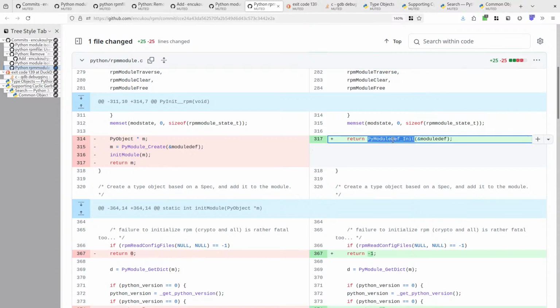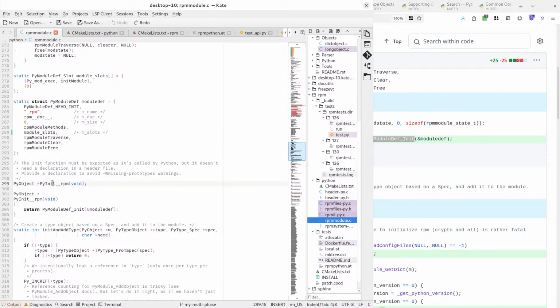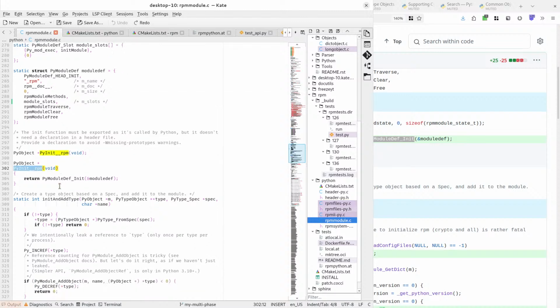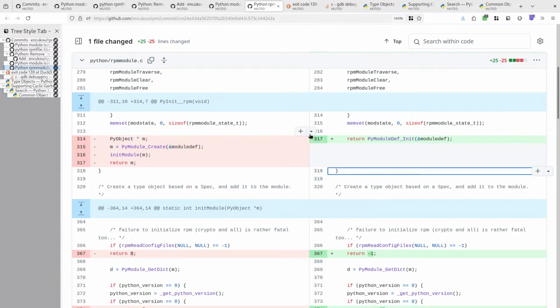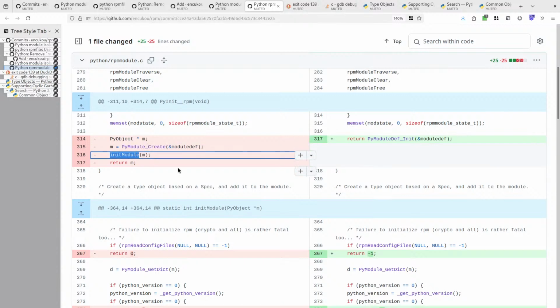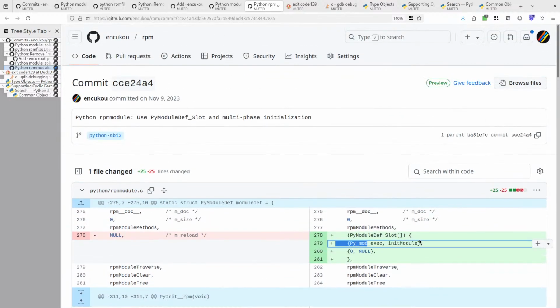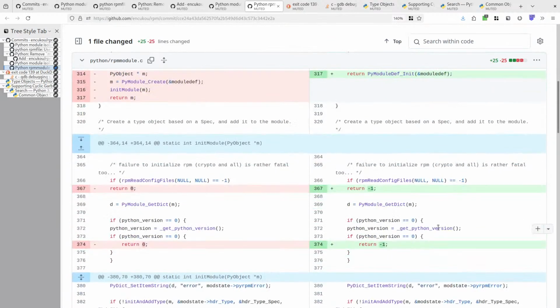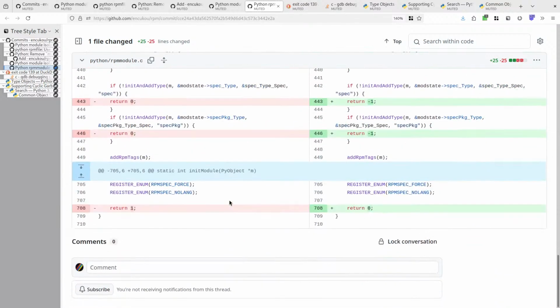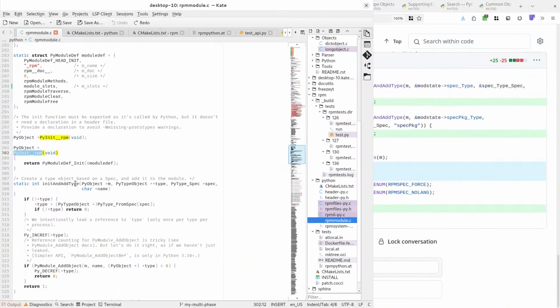This also does the PyModule def init, and returns the module def itself from the initialization function. Before, that function created the module, initialized it. Now it just returns the module def, which has the init function in one of the slots. And the init function needs to return -1 instead of 0, so that's all the other changes. I think we already have that.